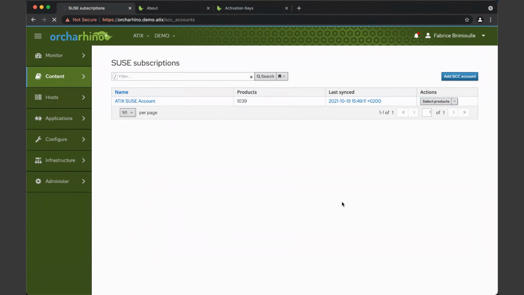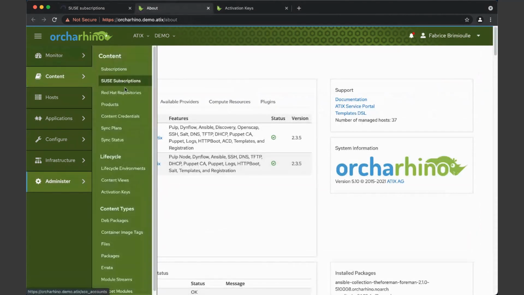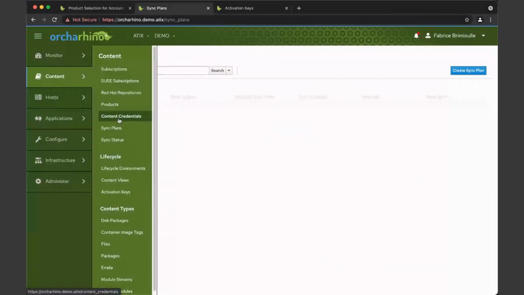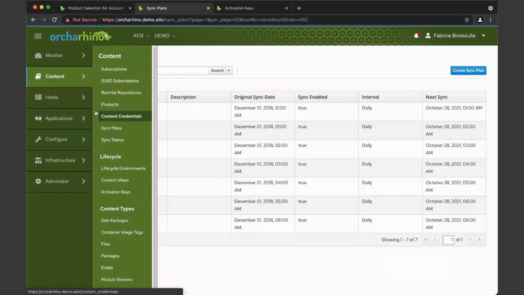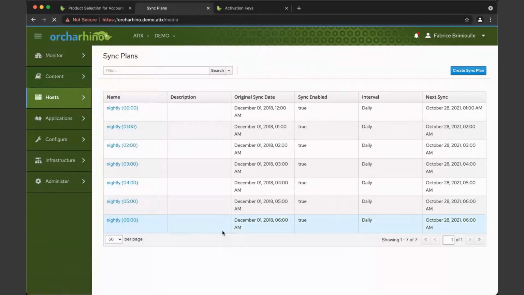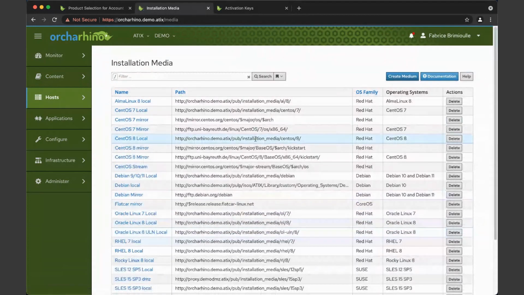It's going to take a bit because it's quite a large list. Okay, we'll get back to it later. So here we define the sync plans I mentioned before. We can define as well certificates and GPG keys for all our repositories which are necessary. We see the architectures, the operating systems. As I mentioned before, we have installation media. So here we define the path to the installation media, which are provided for all our hosts.